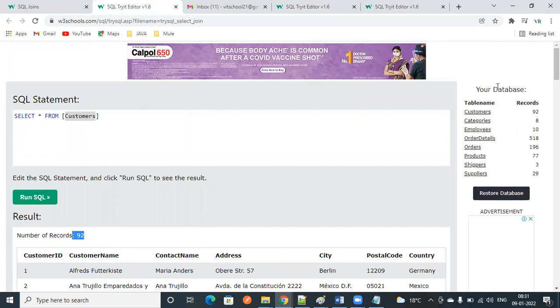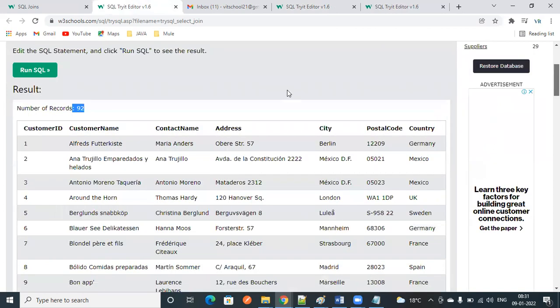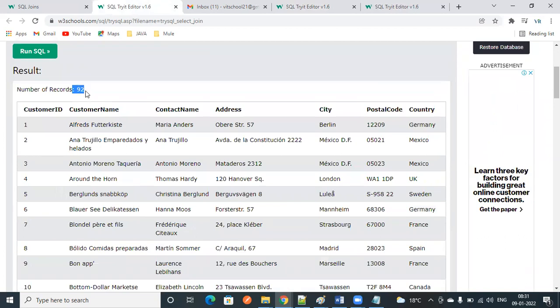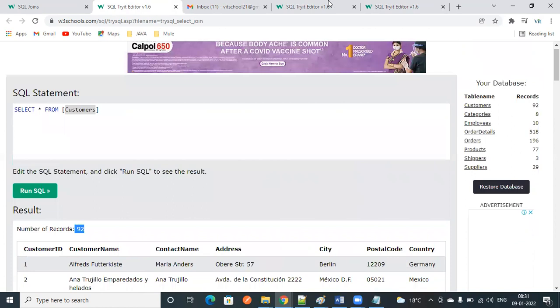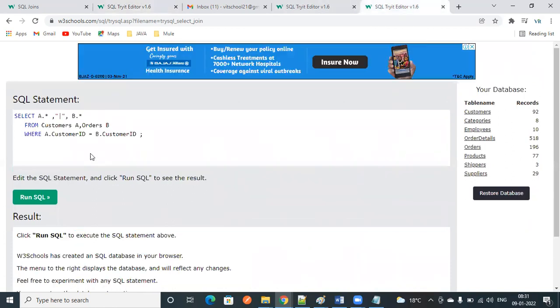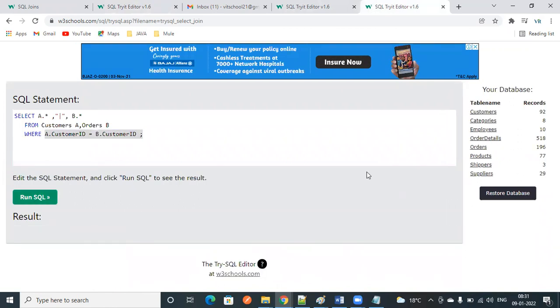Whenever you match, suppose all the rows are matching also, you will get only 92 rows, because it depends on the count. If all the rows match between the A table and B table, you will still get only 92 rows because the A table contains only 92. We'll see how many rows are going to get matched. Based on customer ID, we are going to match it. Let's run it.